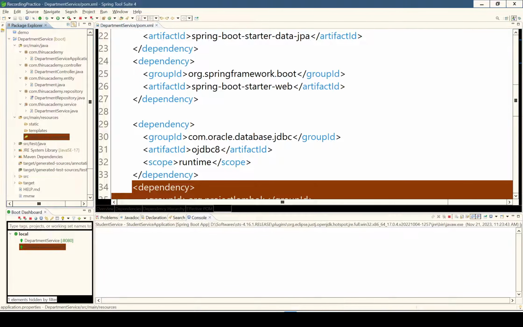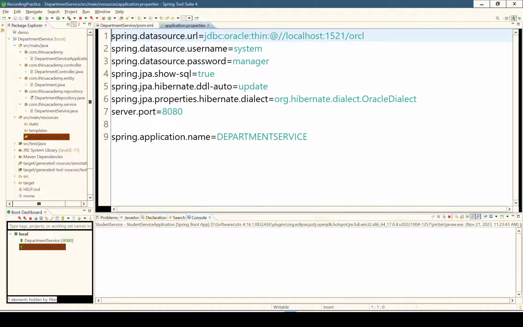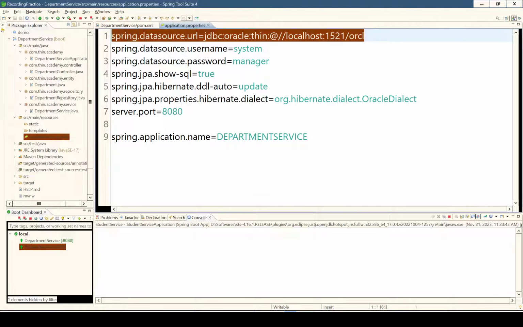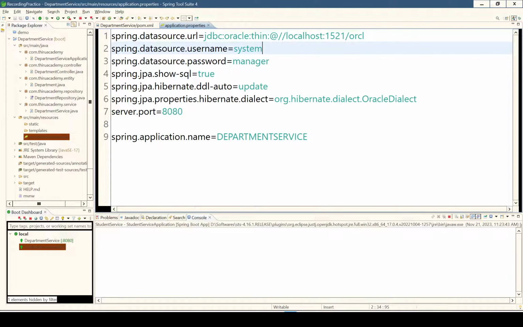When coming to properties, see, this is the data source URL, the Oracle-related data source URL: jdbc:oracle:thin:@//localhost:1521/ORCL.